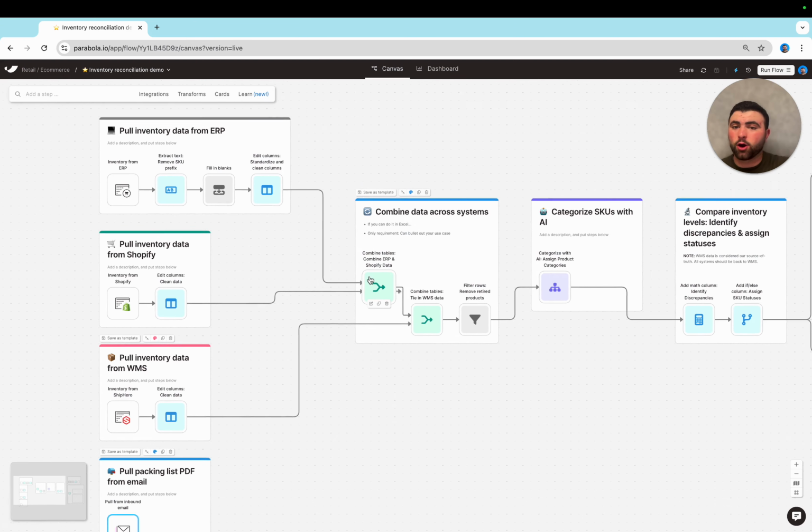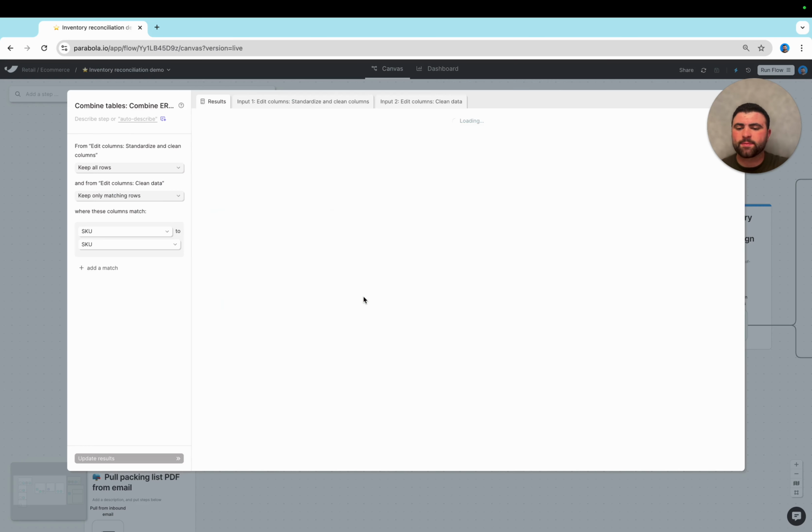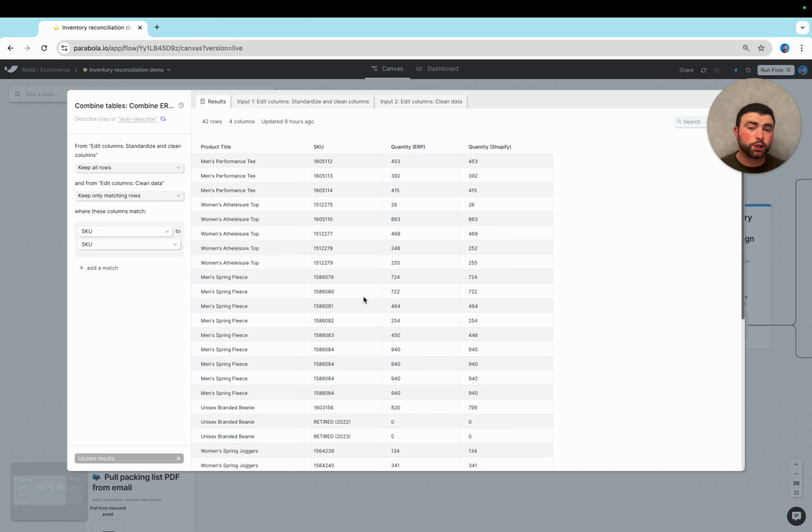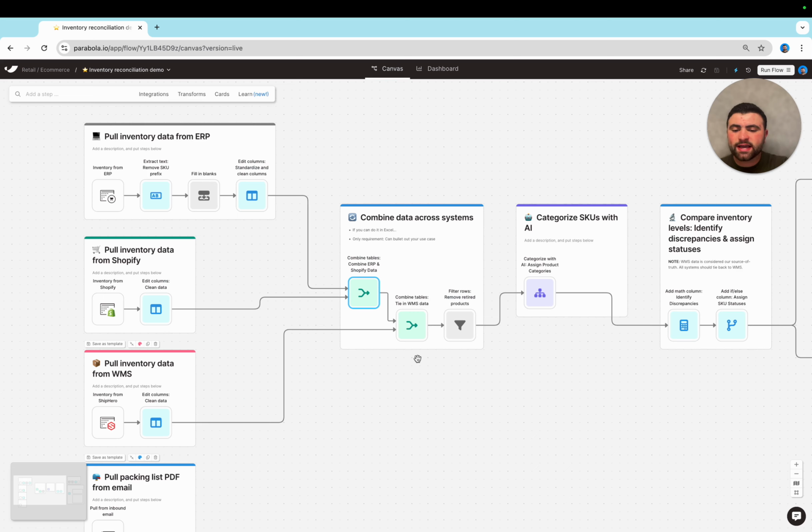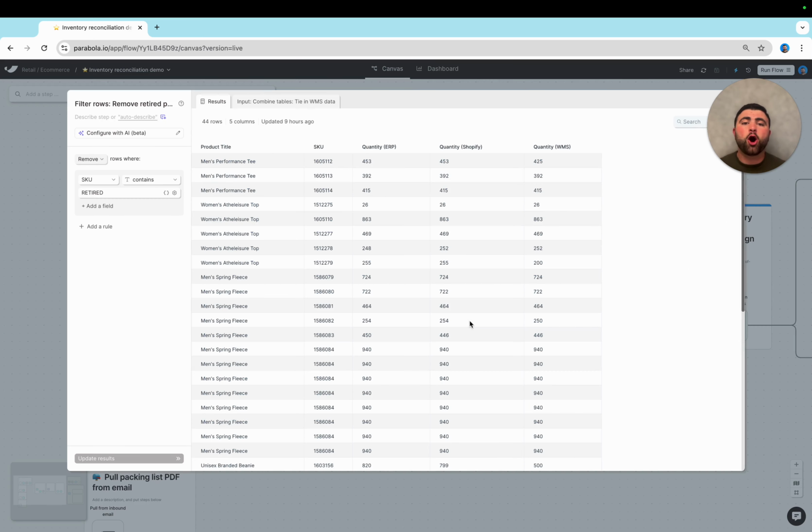Once we've gathered all of our data across sources, the next step is to actually combine it. So instead of a VLOOKUP, in Parabola, we're just defining a unique identifier, typically a SKU, maybe a location, that we want to actually join this data on. So we get to a place where we actually can see all of our different stock levels across different systems.